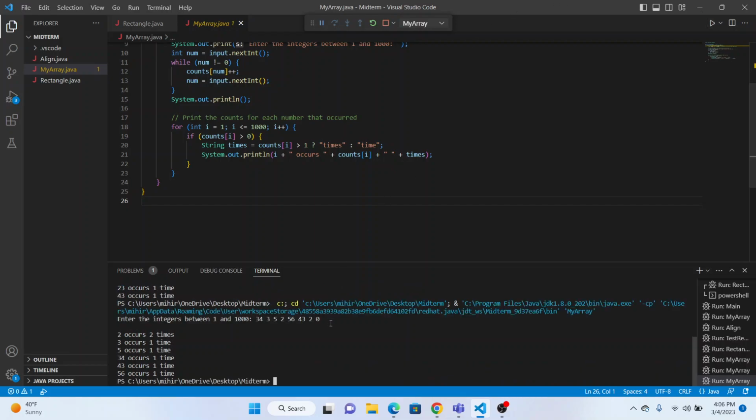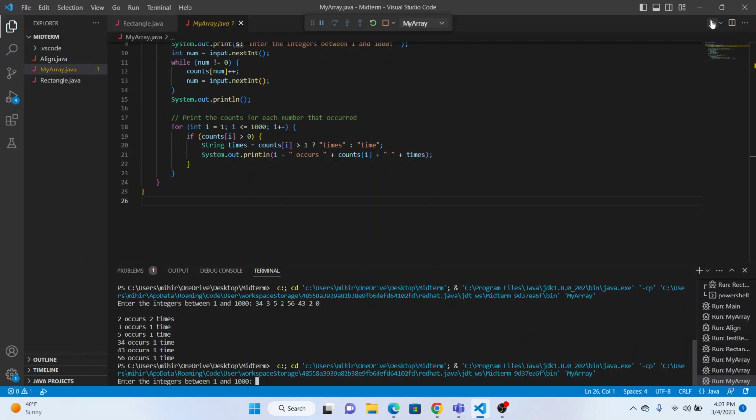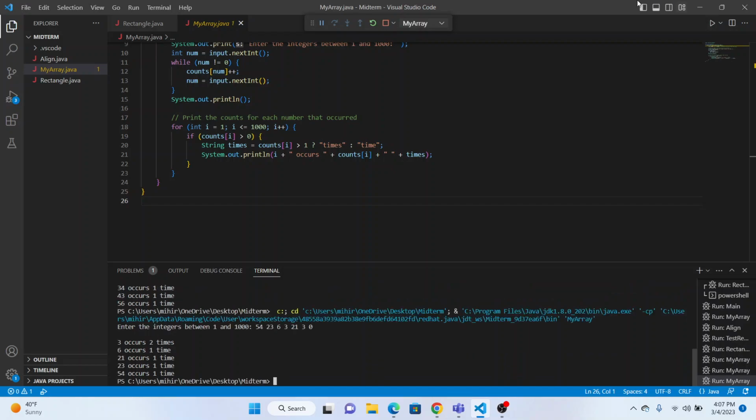And now as you can see, 2 occurs 2 times, 3 occurs 1 time, 5 occurs 1 time, 34 1, 43 1, and 56 1. For the last time, I will run my program and show you the output. So 54, 53, 6, 3, 3, 0. Okay, so 3 occurs 2 times, 6 1 time, 21 1 time, 23 1 time, and 54 1 time.